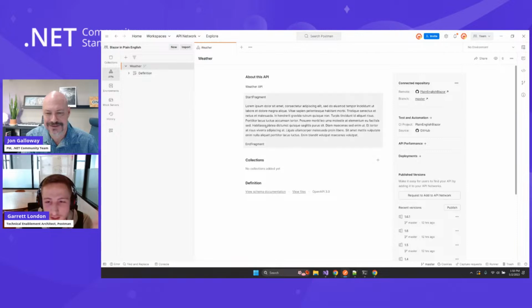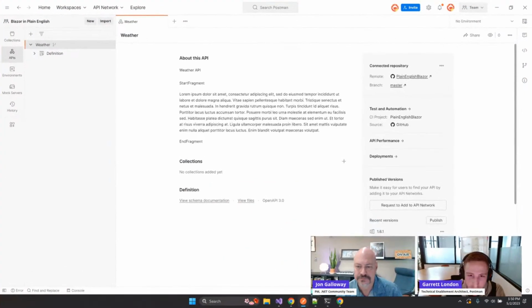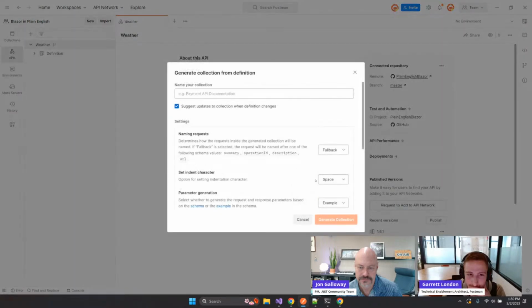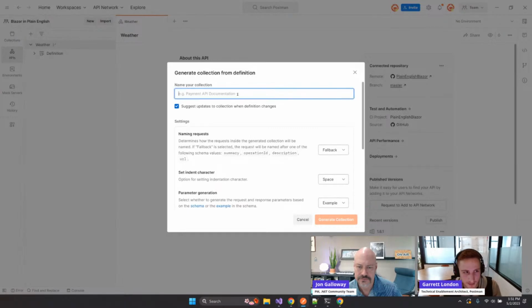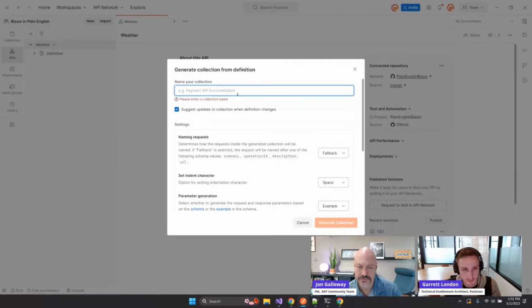The definition is what it is. It's going to be changed from code. Let's generate a collection. So if I click on this collection, add a collection, and generate from definition, I have the options to name my stuff. So, weather collection.